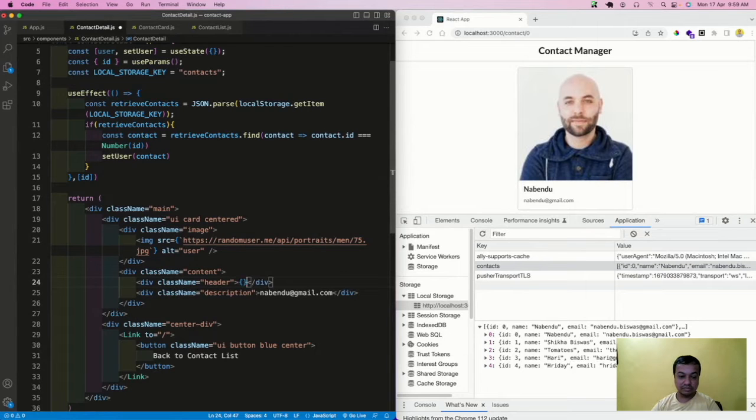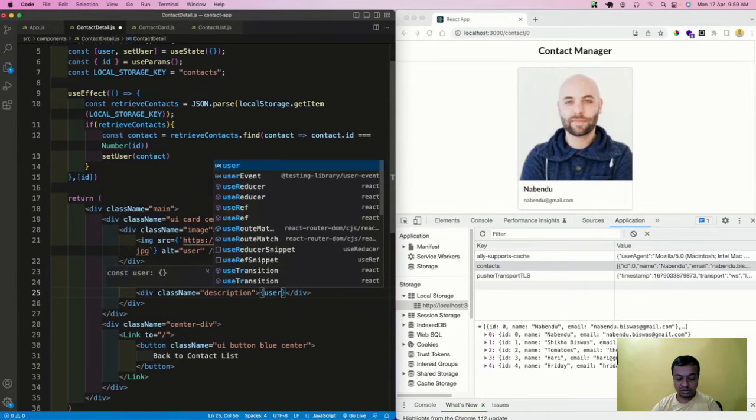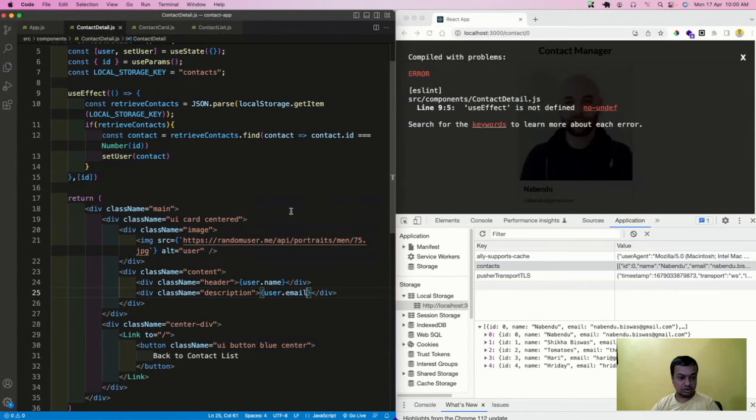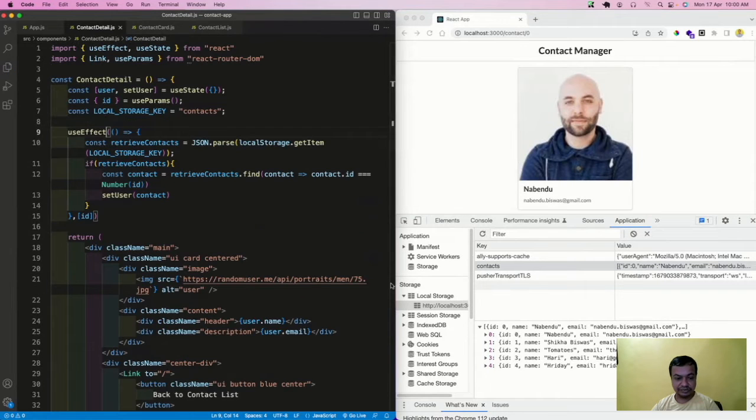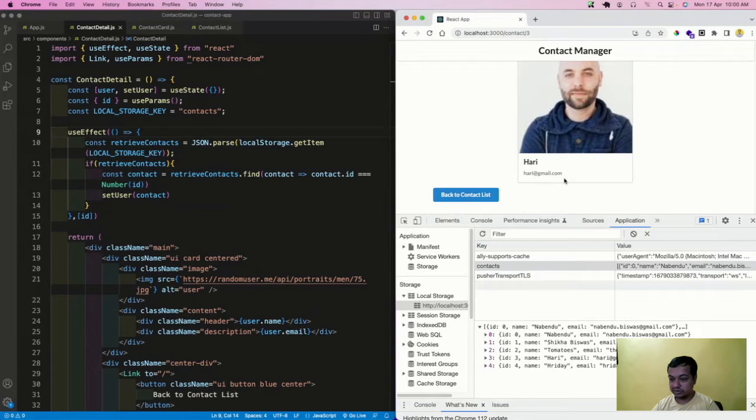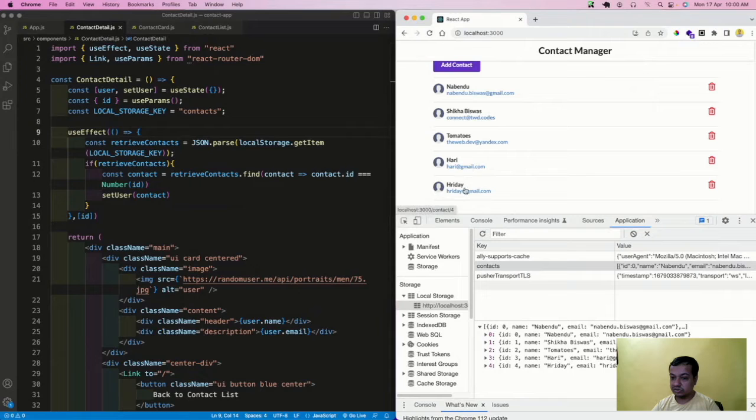Now it is like user dot name, because dot name is there, and user dot name is there, and save. useEffect is not defined, as usual. useEffect is not defined. So now it is coming like this. Nabendu Biswas. This is the first one. Let us go to this one, Hari. So Hari is the third one. Hari at gmail.com. Coming fine. So like this, and it is going fine.